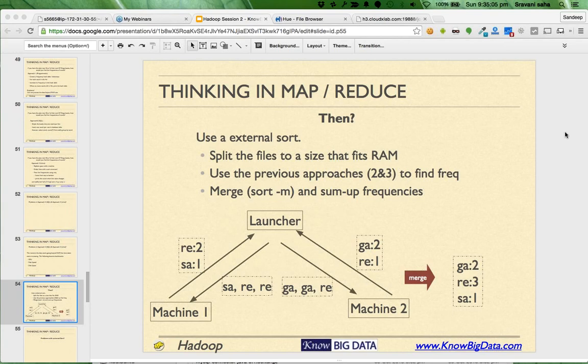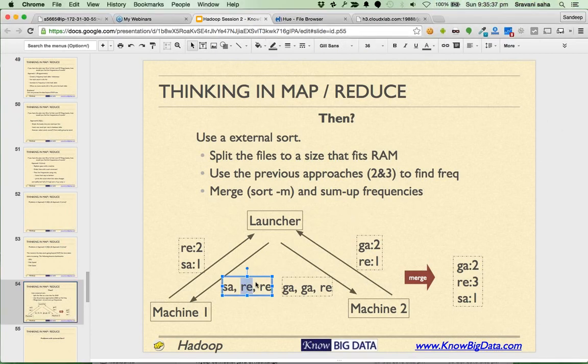Now what you do is you split the files to a size that fits the memory. Let's say you have two machines, machine 1 and machine 2, and you split the files to the size of RAM. And now from this launcher, the launcher is where you are sitting, you start sending lines to machine 1. In the same way, you start sending lines to machine 2.